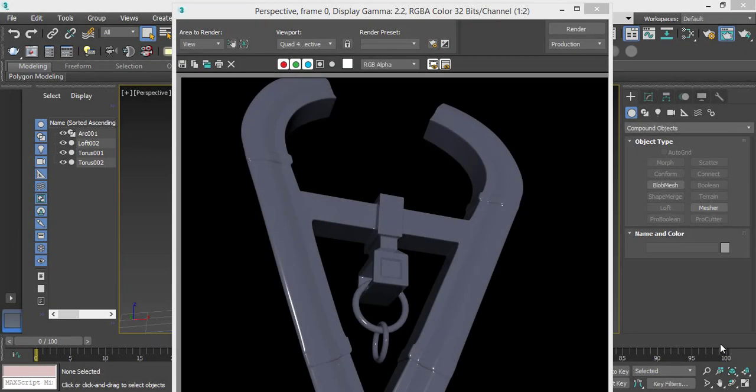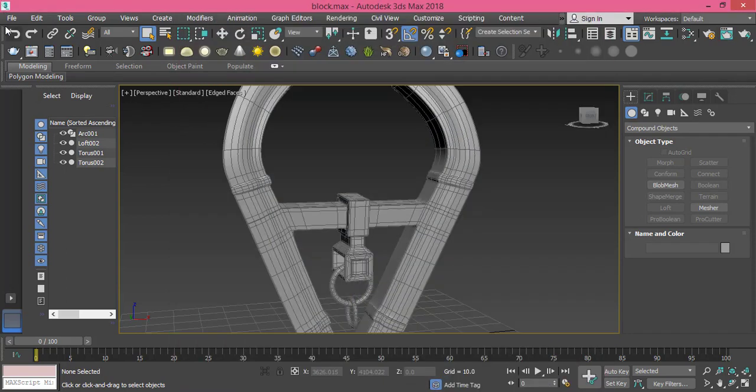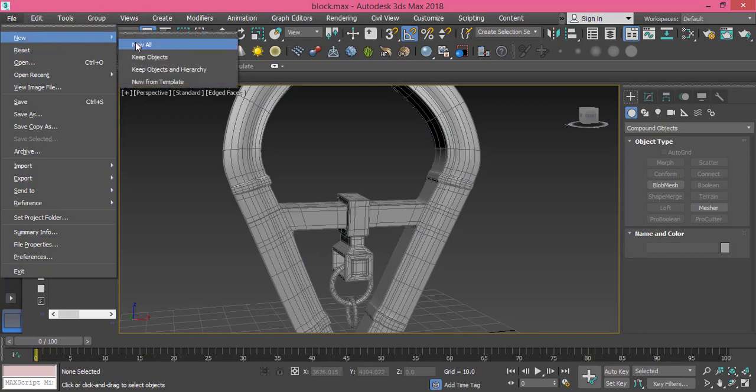In this tutorial, we will use both spline modeling and polygon modeling to create this piece of machine or architecture, whatever you can use it for. We will create this piece and then duplicate it or make a symmetry for it using spline modeling. Then we will continue using polygon modeling. So let's get started by creating a new file.